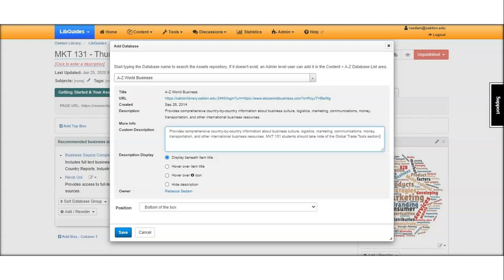For the description display, our guides typically use the default display beneath item title. But take note that we can tie the description's visibility to specific user hover actions, or, if necessary, we can hide the description altogether. Do take note of the position option.